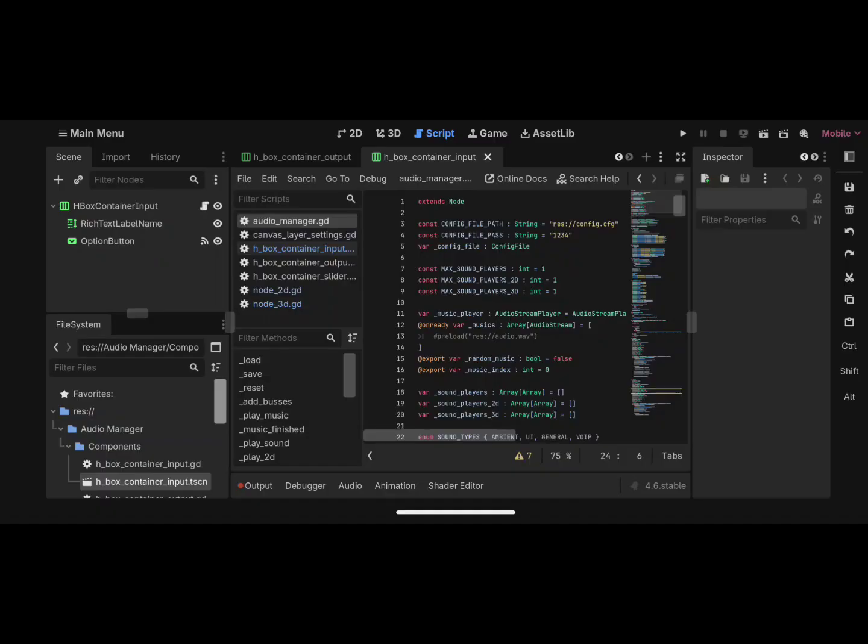I created a music player, that is an audio stream player equals AudioStreamPlayer.new, and I created one variable called musics, that is an array of audio streams where I would preload the musics, the OSTs I would use in this game. Since this is an array, you can already conclude that I will use an index to access which music I want to play next.